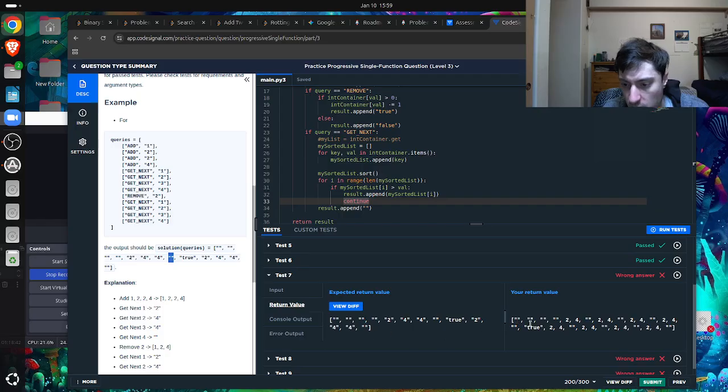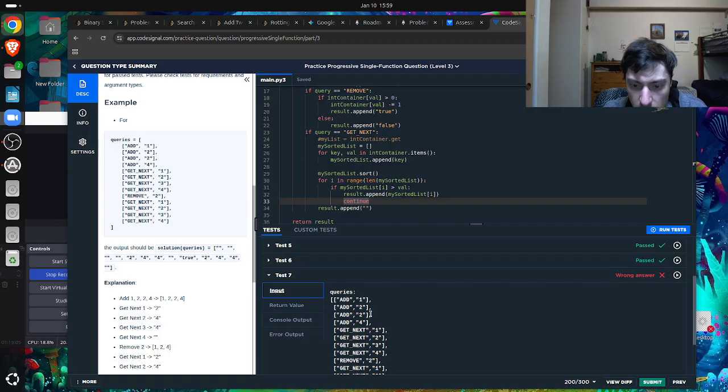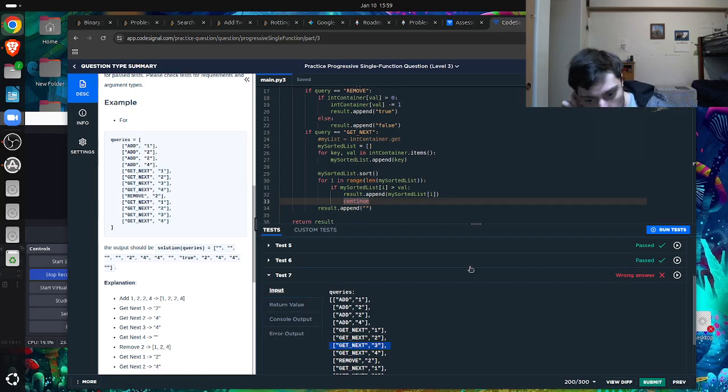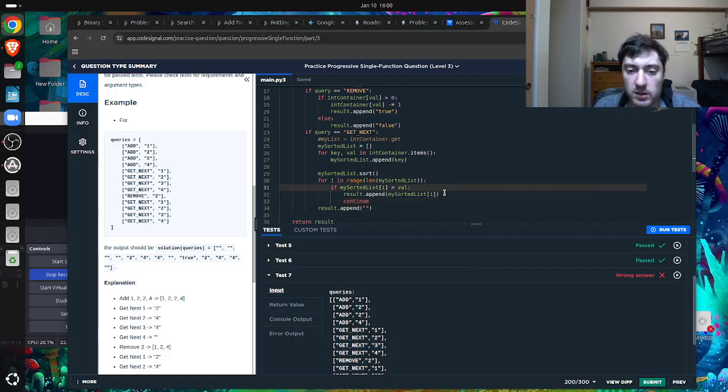So 1, 2, 3, 4, 1, 2, 3, 4, and then 2, 4, and then this one should be 4 right here. I returned 0, or I hit this one. So 1, 2, 3, 4, 5, 6, 7 for number 7. So get next 3 should return 4. So why would this not trigger? Because I have the value, right?